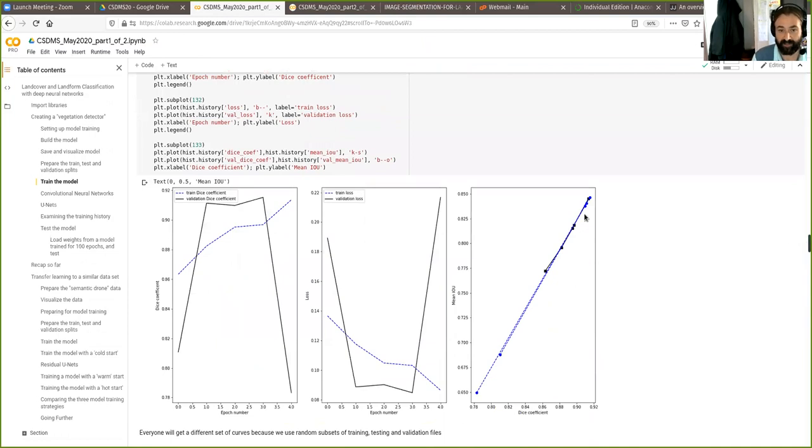So the training history, if you remember, on the left-hand side, the blue dashed line is the training dice coefficient. That takes a value between 0 and 1. The closer to 1 is better. You can think of that as an accuracy score. It's the degree to which the pixels are actually overlapping between the prediction and the ground truth mask.